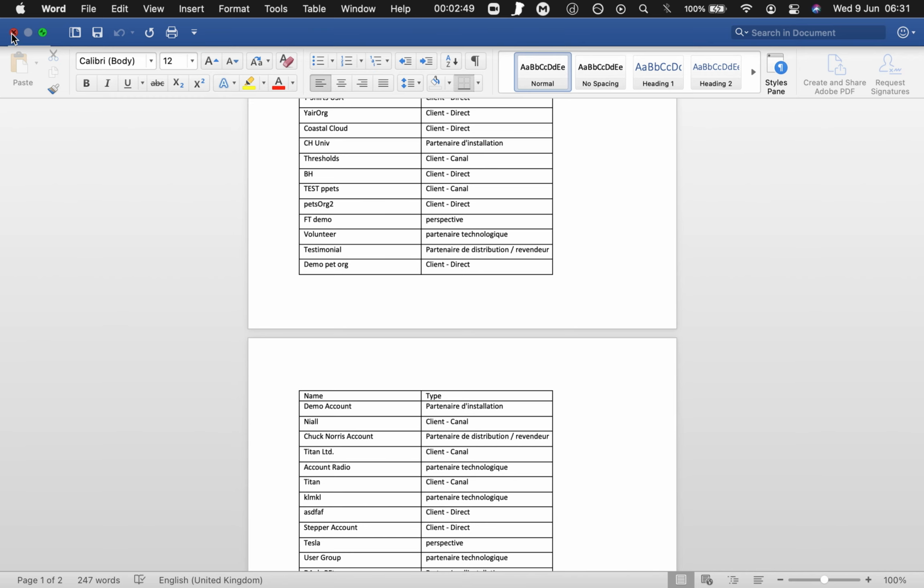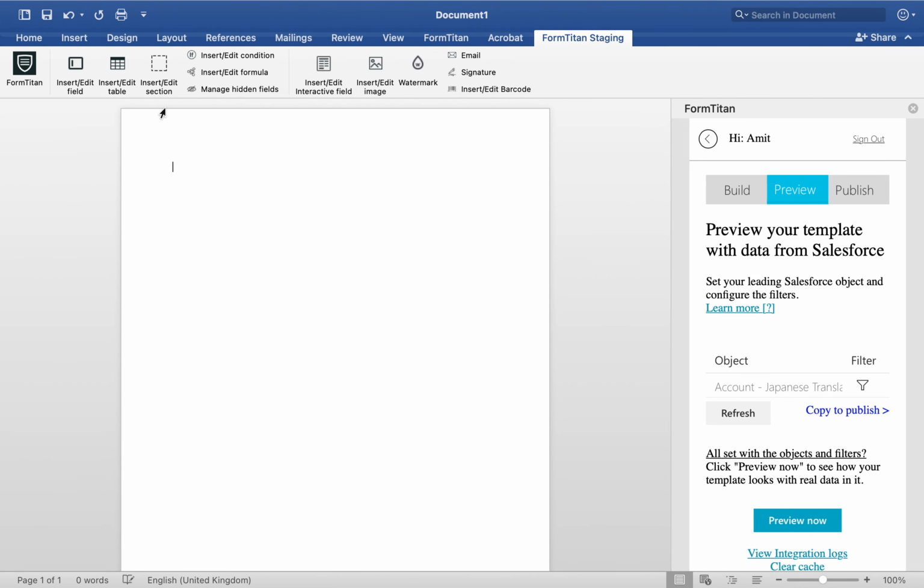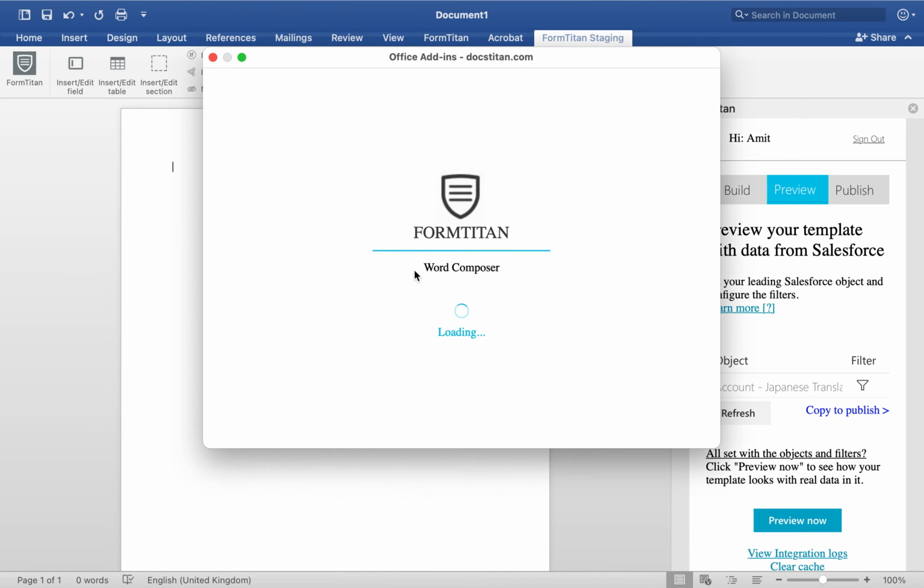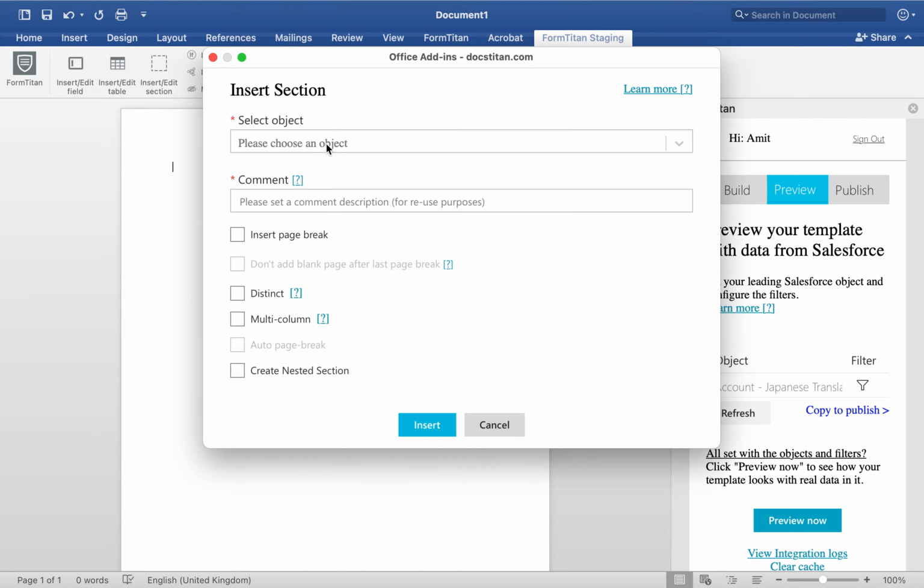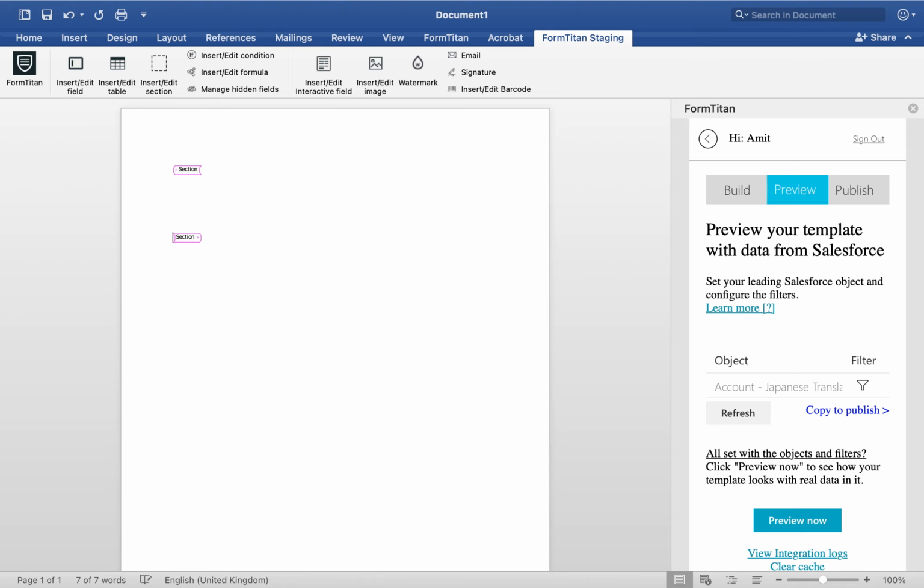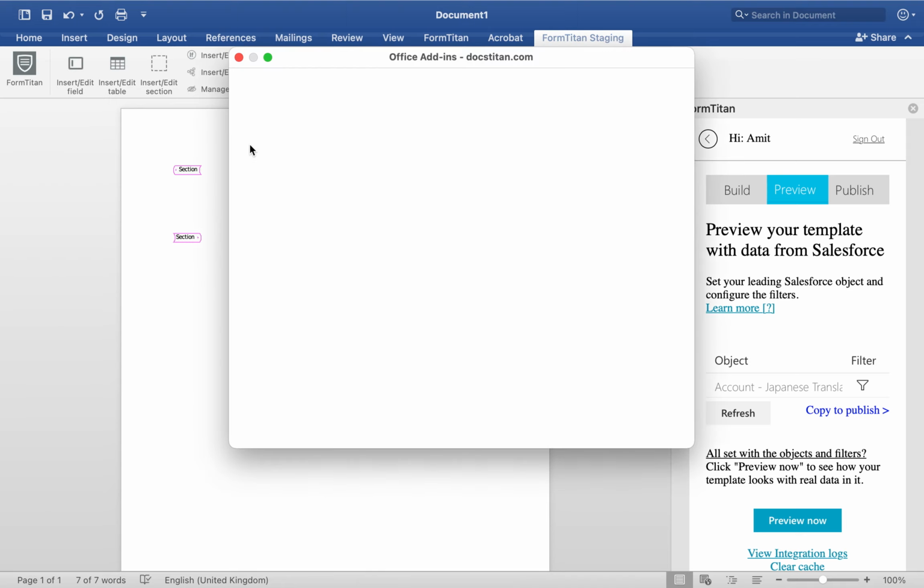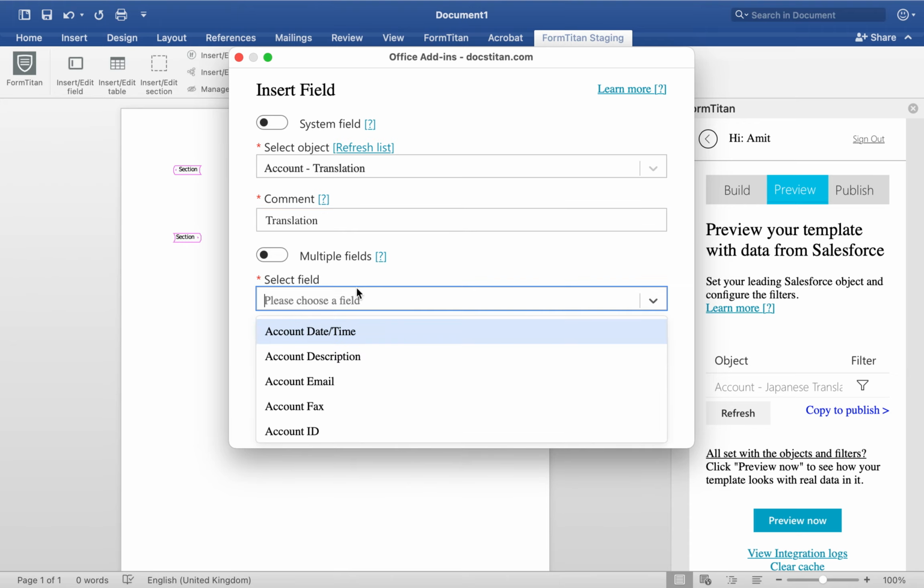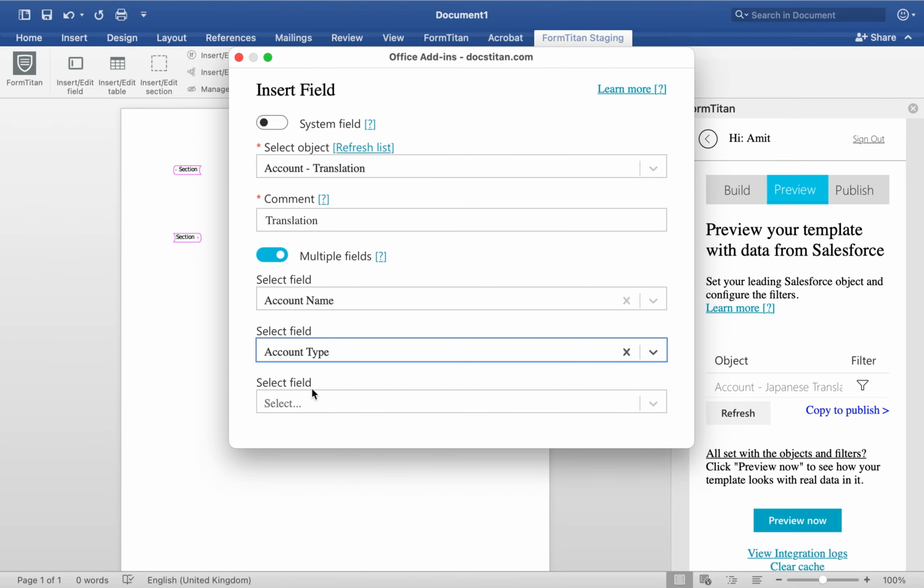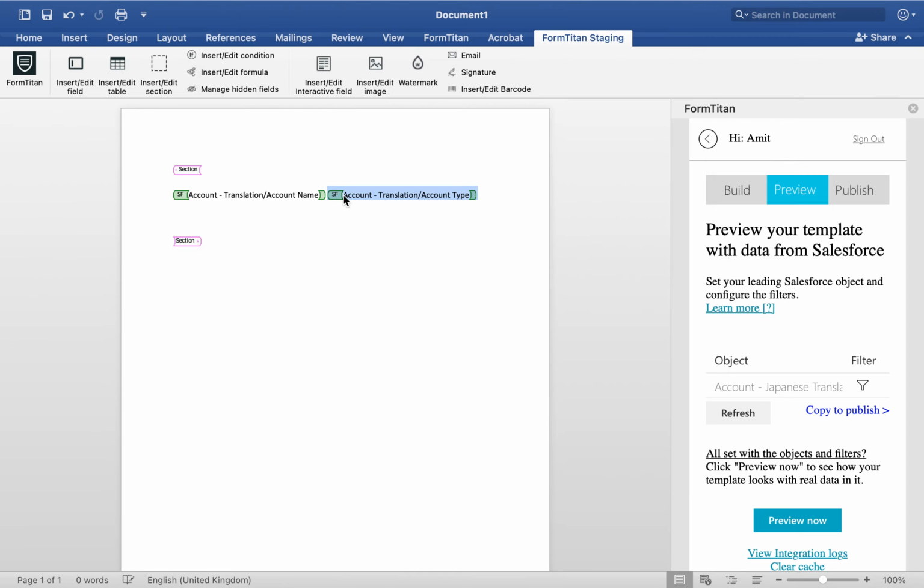And it's the same thing if you want to use a section also. So I'll show you a quick example. Let's say we insert a section, and let's say we choose Account, and then I'll just say translation. Insert translation, and then we'll do multiple fields. We'll do name, and we'll do type. Insert. And here it is. They're both in there. And essentially, it's the same principle at the end of the day.